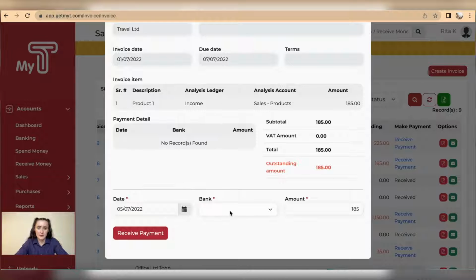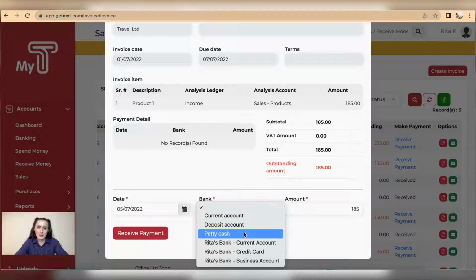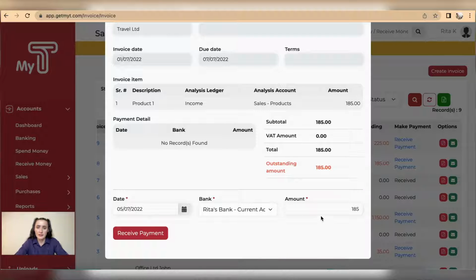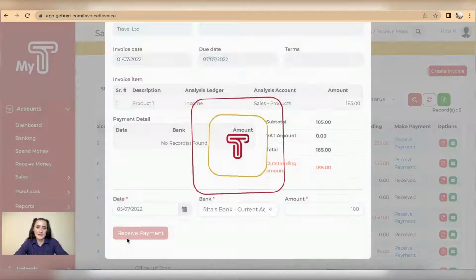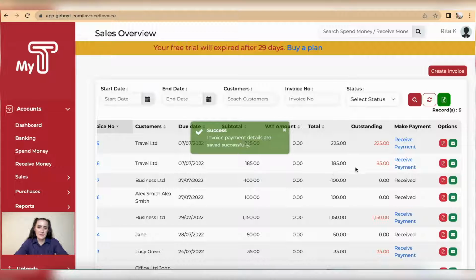So for example, today. Select the bank account in which we have received money. So for example, I received in current account, and the amount is automatically showing 185. But if you just received a partial amount, for example 100, you can add 100 and receive payment. There is still 85 outstanding from the total amount.